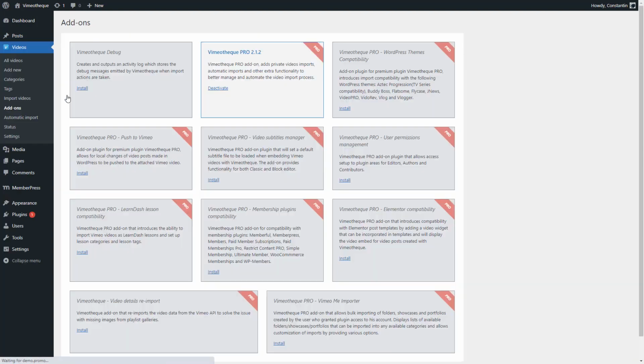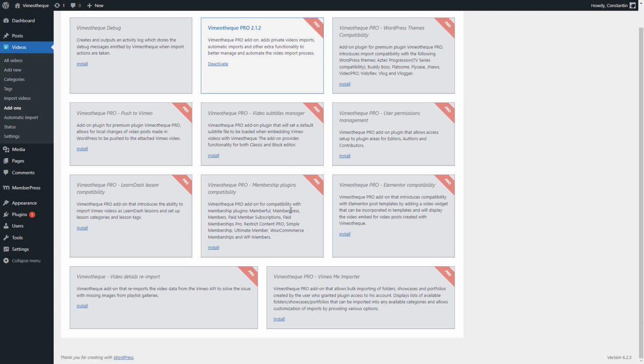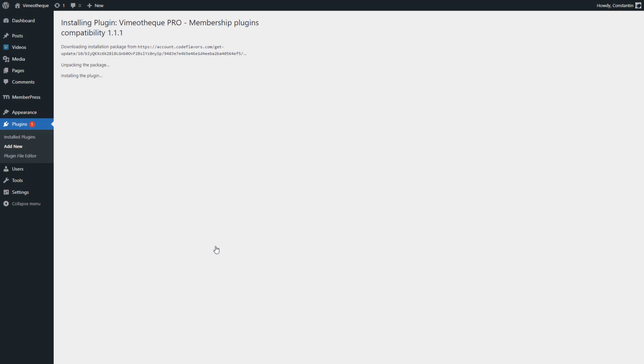We can install it by clicking on add-ons. And it's this add-on, Vimeotheque Pro Membership Plugins Compatibility. We are going to click install and the plugin will be installed automatically. Simply activate the plugin. There are no additional settings.